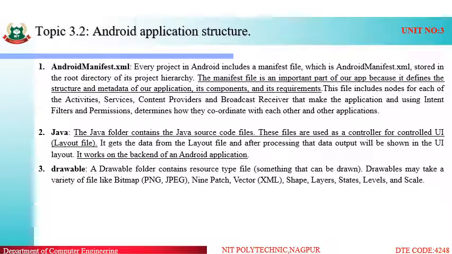Next is the drawable file. A drawable folder contains resource types that can be drawn. It contains a variety of files like bitmap files. Drawable is simply a resource file which contains various types of files in it which can be drawn, like PNG images, bitmap images, vector images, shapes, layers, states, and different types.